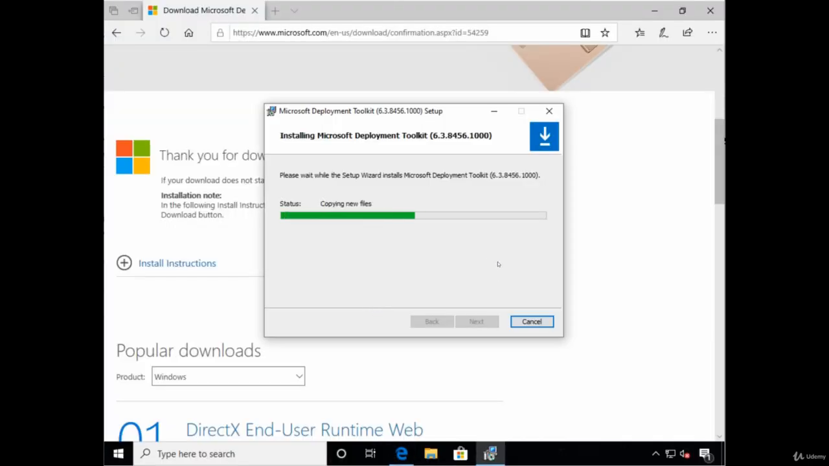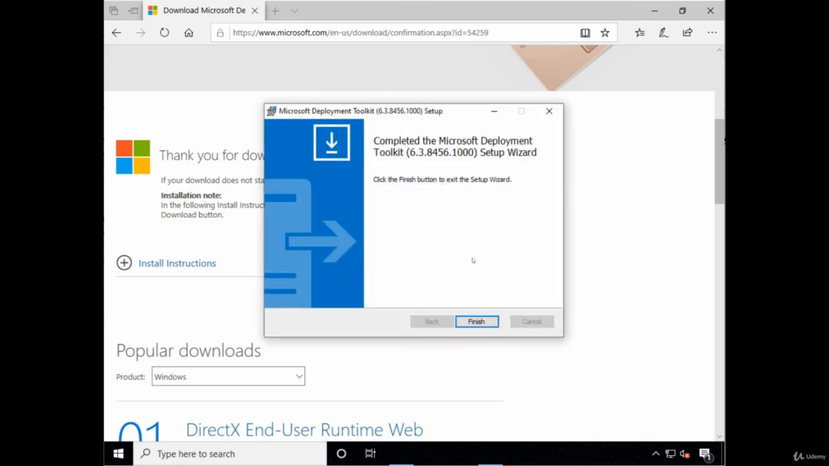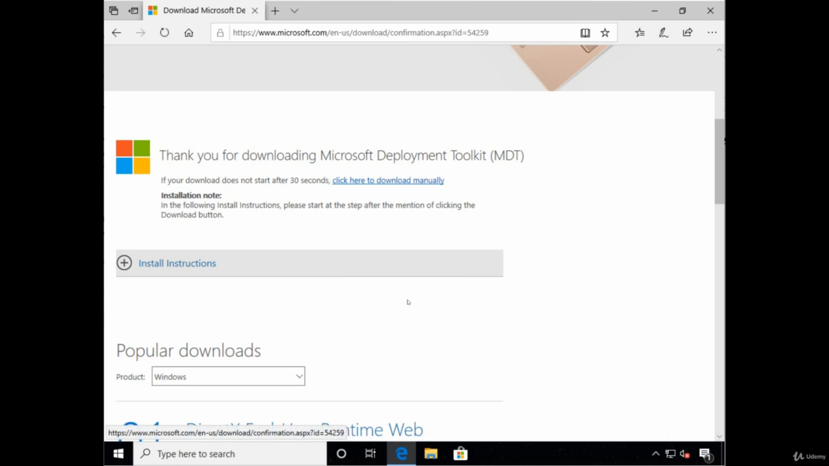Select UAC, User Account Control, and as you can see, it is now going through the process of the install of MDT. So MDT is very quick to install, definitely faster than Windows ADK because there's not as much going on there. So then I would click Finish.